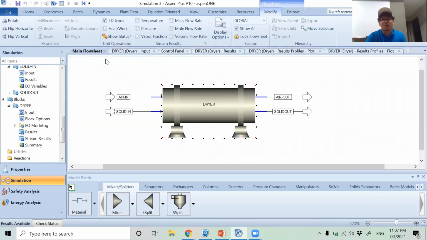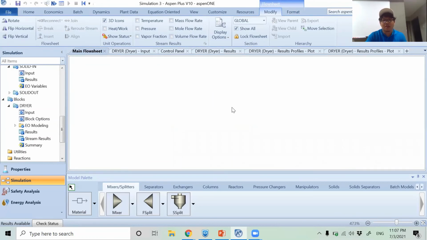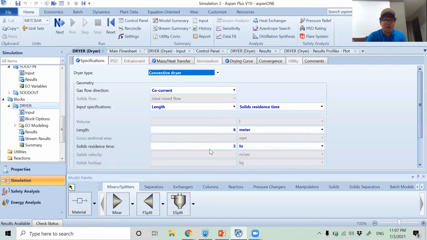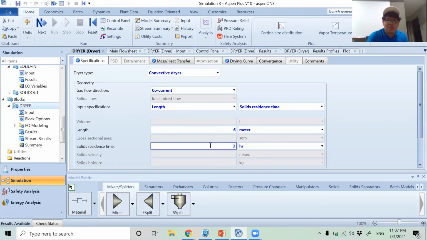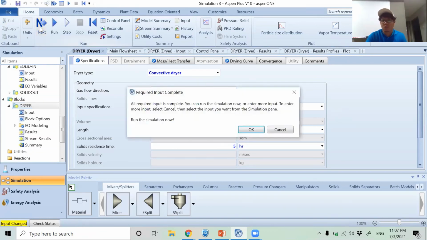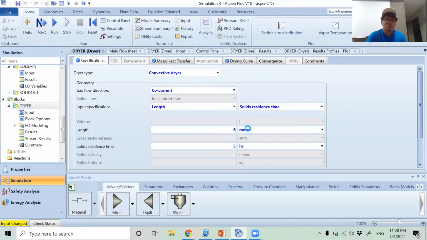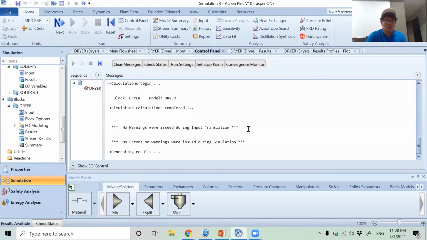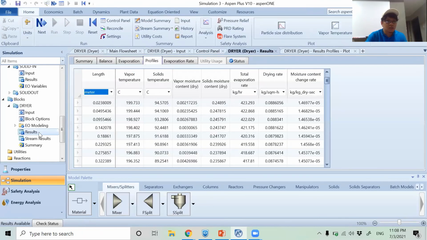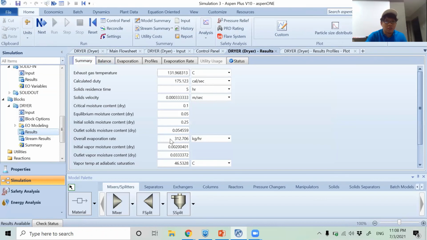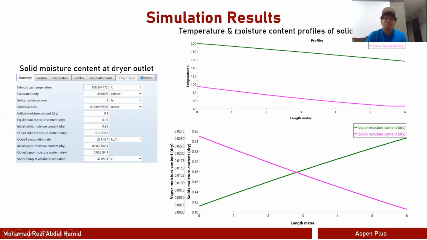Now, in case you are wondering what will happen if I say, you know what, let's do one experiment where I let the solid material spend around maybe 8 hours. You know what? Maybe 5 hours in the dryer. Let's see whether we can get a much lower moisture content. Okay, I'm going to run my simulation. Okay, I'm going to check the result. Summary. Yeah, the outlet moisture content is dropping to around 5% only. So that's good.